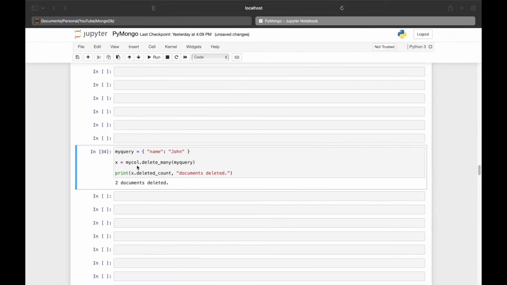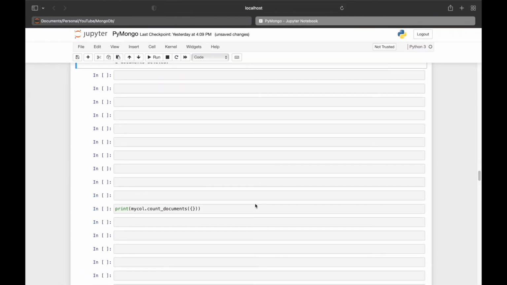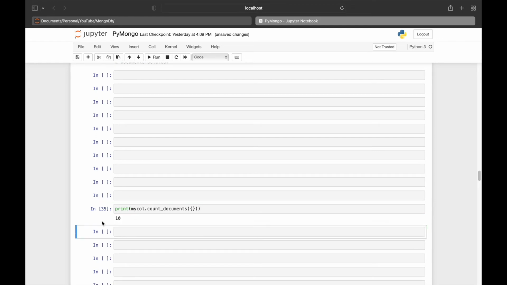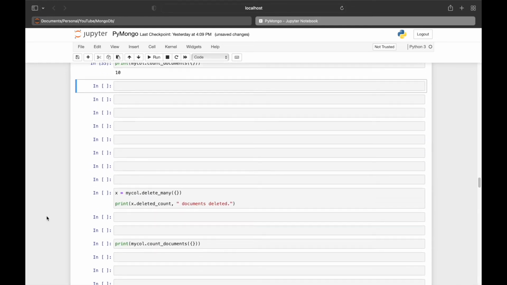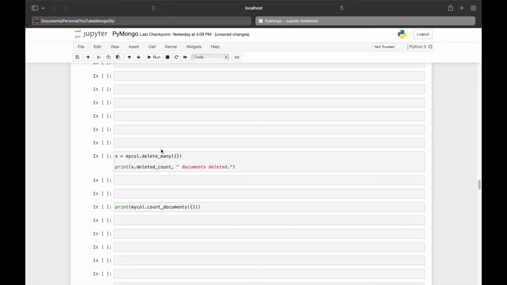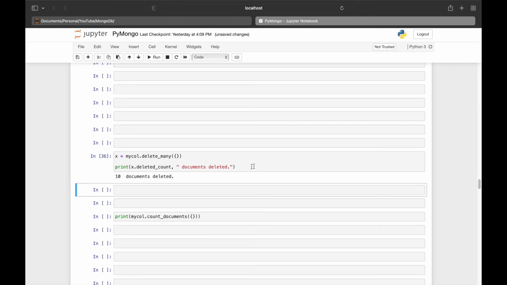Okay, let's also count the number of documents using Python. So that's good. So this is how you're going to delete a whole collection. You're not going to pass in anything at all inside of your method, and make sure you specify your collection. It says 10 documents deleted.